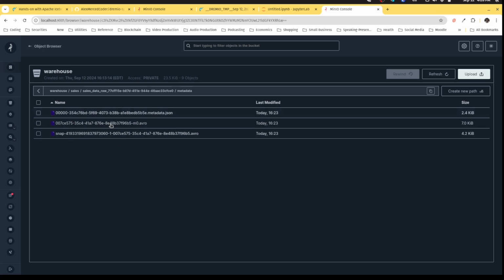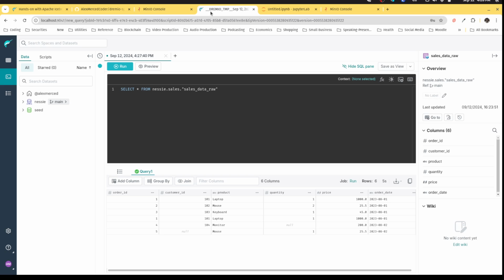I can see the metadata for the table, so I can see that things are actually happening in my object storage. This data is being written, it's existing. Cool. And then let's also confirm that Nessie got it. Well, you can already see that in Nessie the table exists, so that kind of confirms it right there.